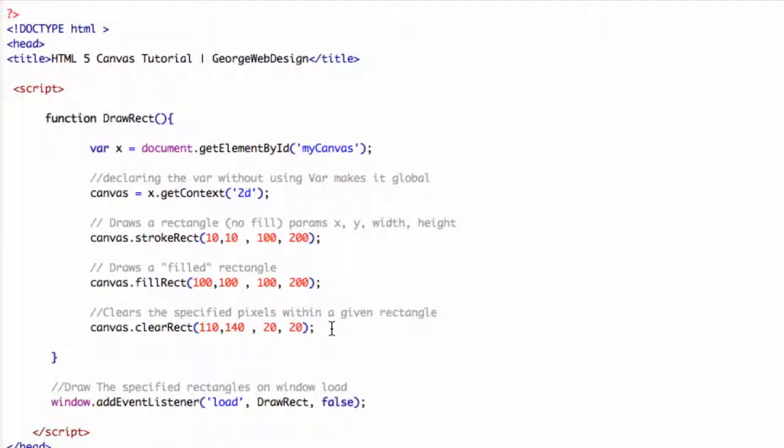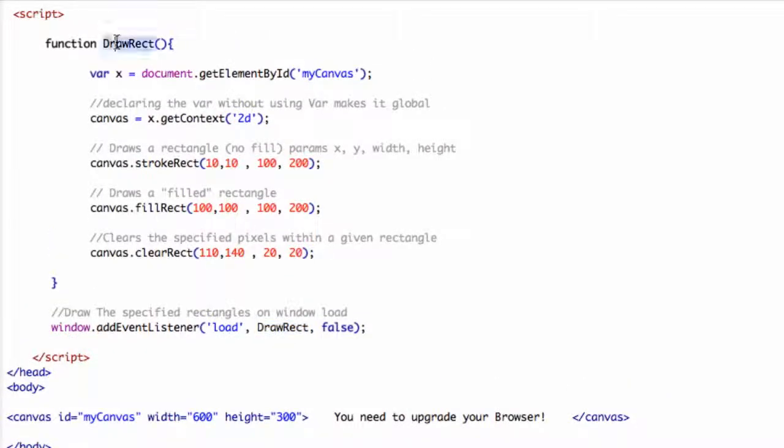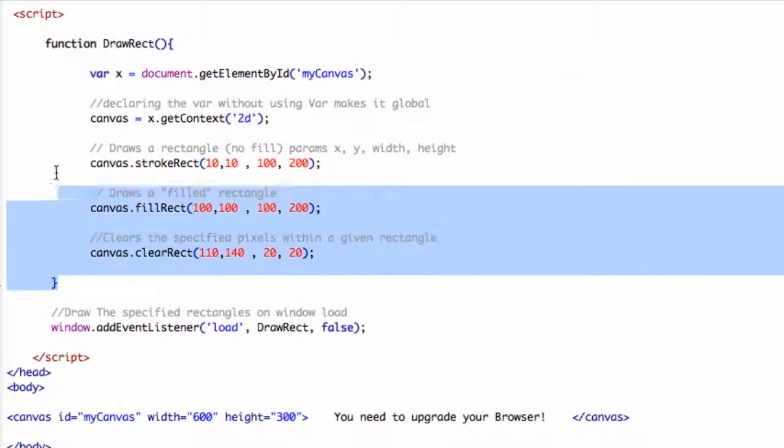Then this bottom one, clearRect, what that does is it clears a specified amount of pixels within a given rectangle. So let's have a look. Oh yeah, and also you have this. It's an event, so you put an event listener on the window. So I've got it on page load, do the function drawRect, and what that is doing is it's calling this function here. So let's have a look.